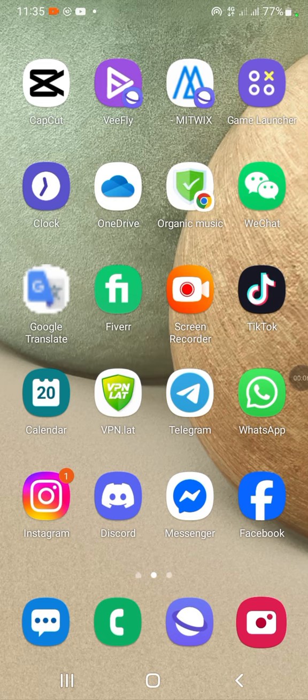Today I will guide you through how to get Roblox Studio on mobile.